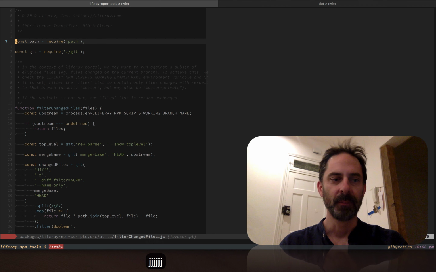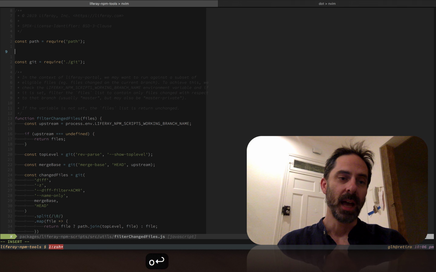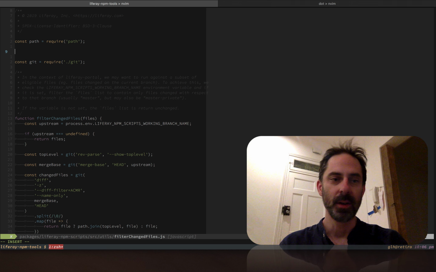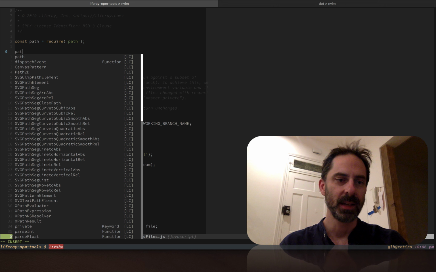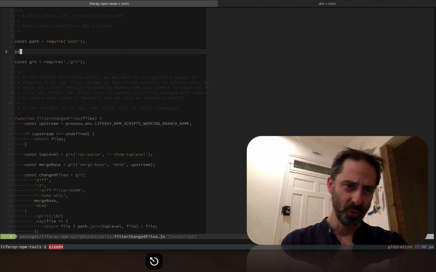This is a JavaScript file, and the kind of things that I get from language server integration are obviously code completion. So this is actually a good example because you can see that it's basing this potential completion of path on words that are in the buffer, but it also offers me functions that it happens to know about. So this is a language-aware thing. It's not just a dumb textual match.